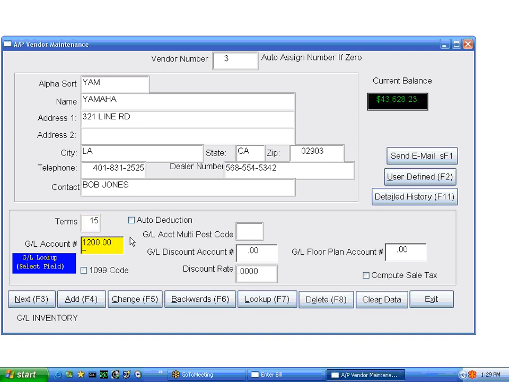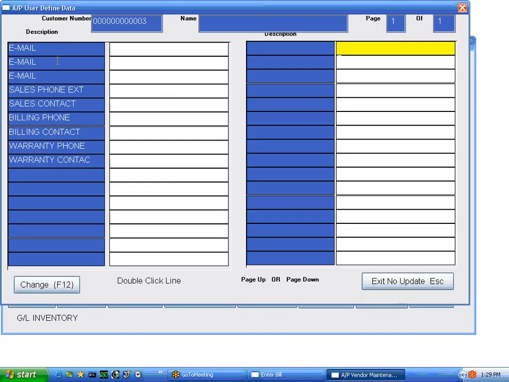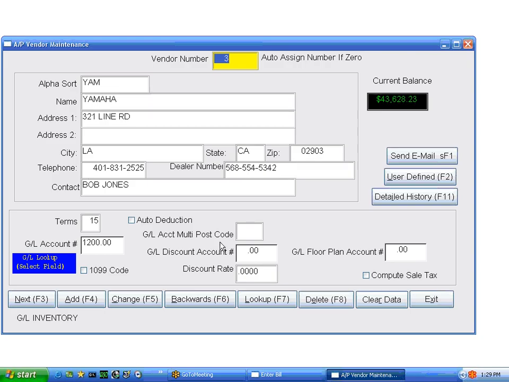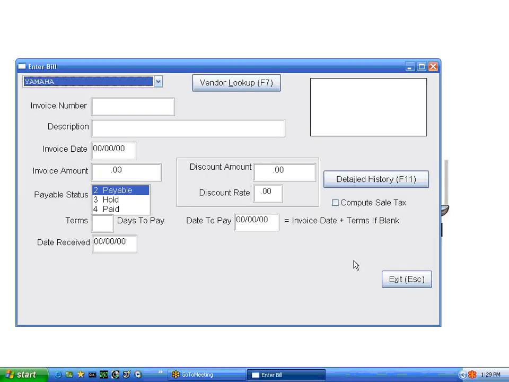Maybe I want to change the account number. Maybe it was wrong. Maybe I want to add something to my user-defined template that we created. So you can change any other information in here. You would now hit change if you changed it. And now get back, and now we've changed that.